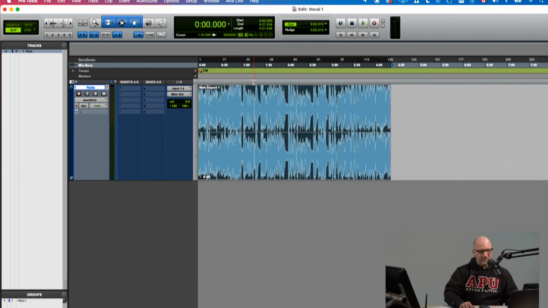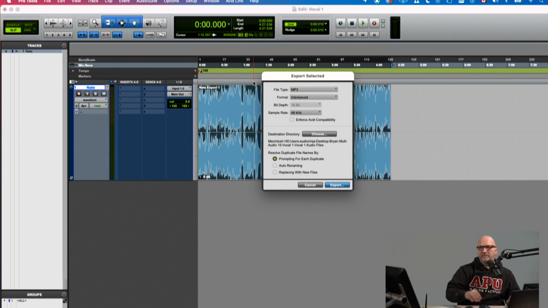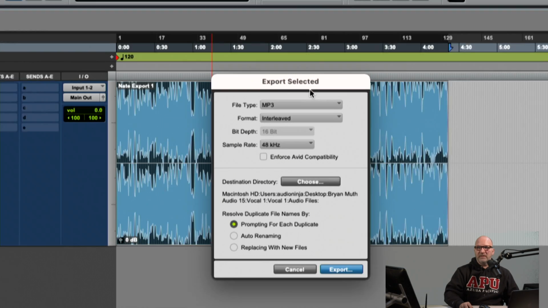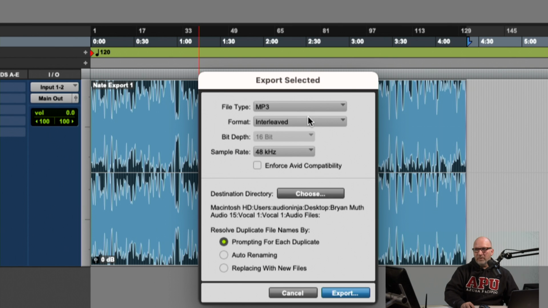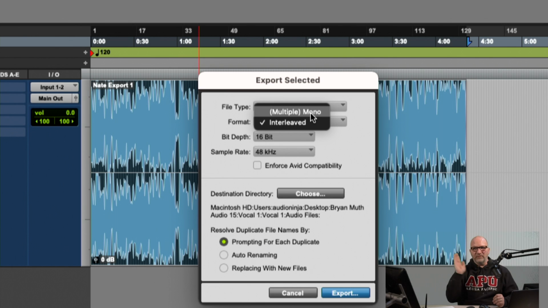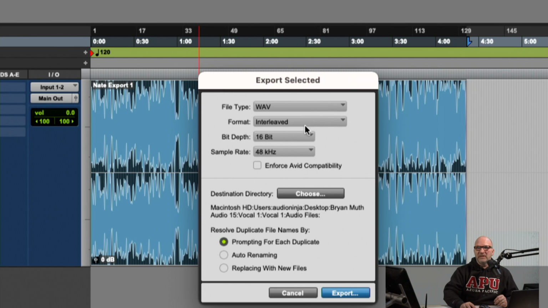And we're going to simply push Shift Command K. And when we get this export window up, we're going to do a couple of things. Number one, we're going to pick Wave. Number two, we're going to pick Interleaved. The last thing we want are multiple monos. You don't want one for your right ear and another one for your left ear. Get that together. It's interleaved.